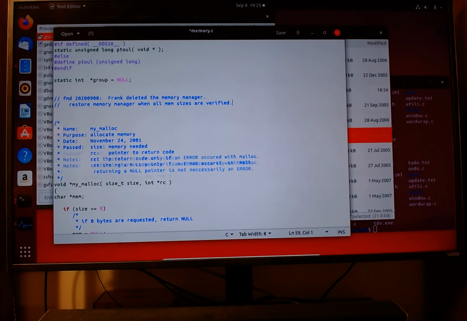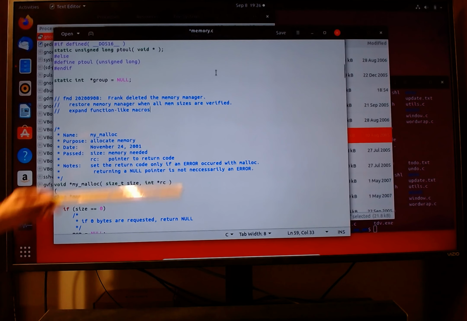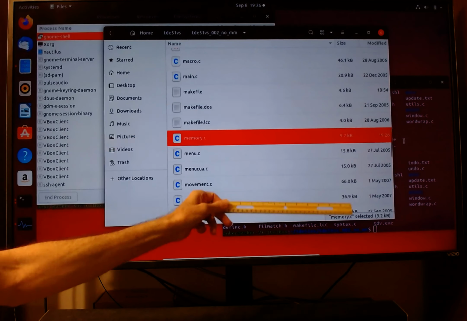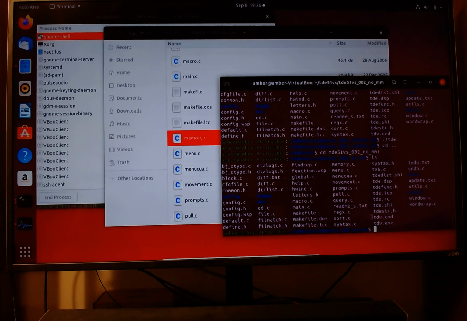And it took a long time to find this. I am going to delete, I'm just going to expand all those macros so I can look at the code and see what it's doing. Expand those function like macros. Okay, now let's save this. Go back over here. Alright, and let's make.